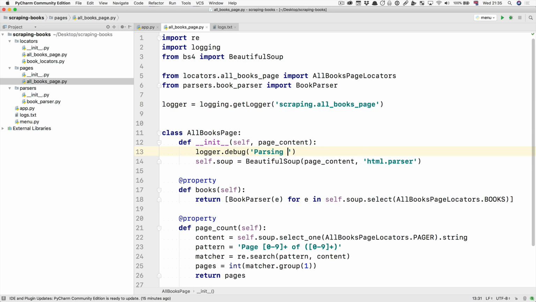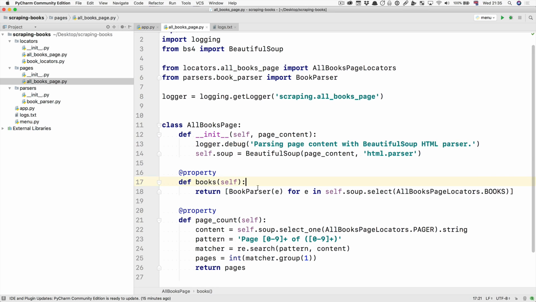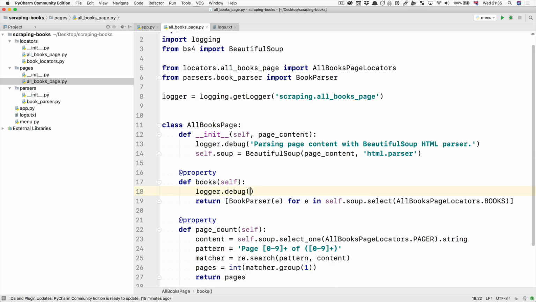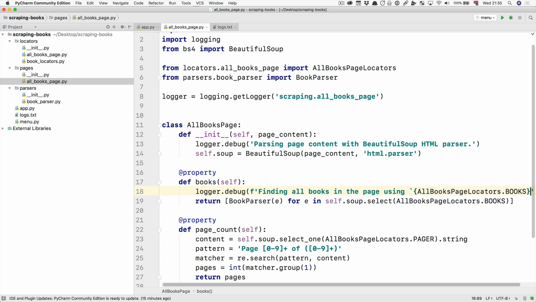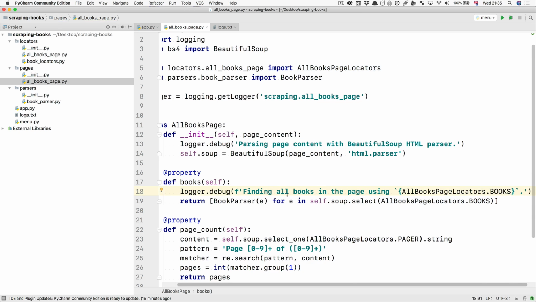So here we could add something like parsing page content with Beautiful Soup. Inside the books function, you could add something like finding all books in the page using the all books page locator.books. This is going to give you the locator in your logs. So then as you're analyzing the logs, if something goes wrong, you can look back and see what locator you tried to use and then identify if maybe it's changed now.